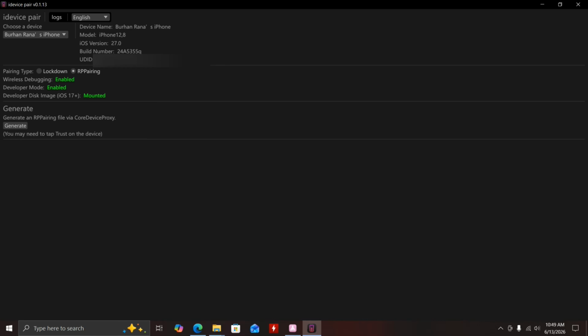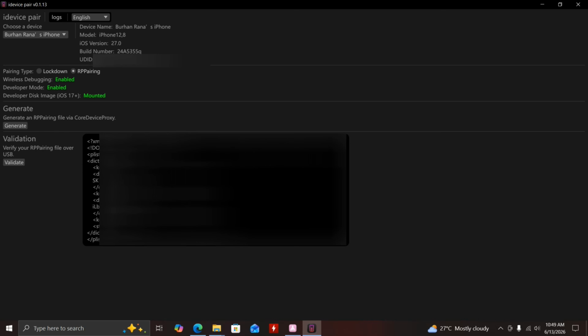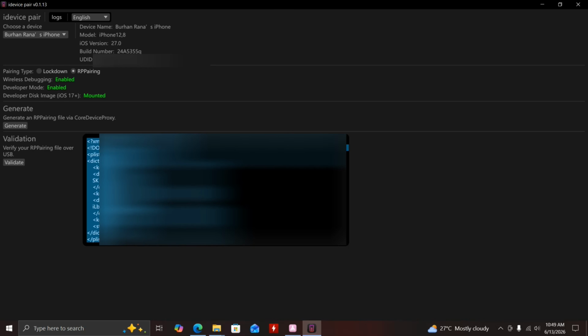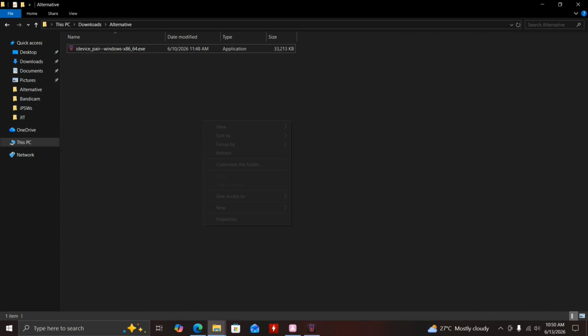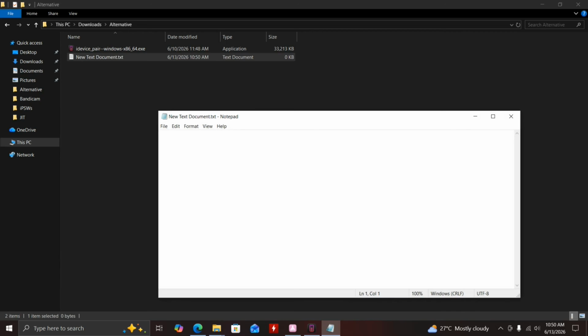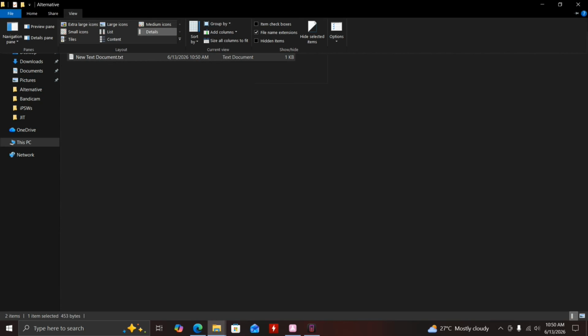On your device, hit on trust, type in your passcode, and you'll see some text here. Alright, simply click on it, Control A, then Control C, then minimize iDevice Pair. Simply create a text file anywhere, right click, new, text document, open it, and then paste all the text by Control V. Then simply save it, then close it.